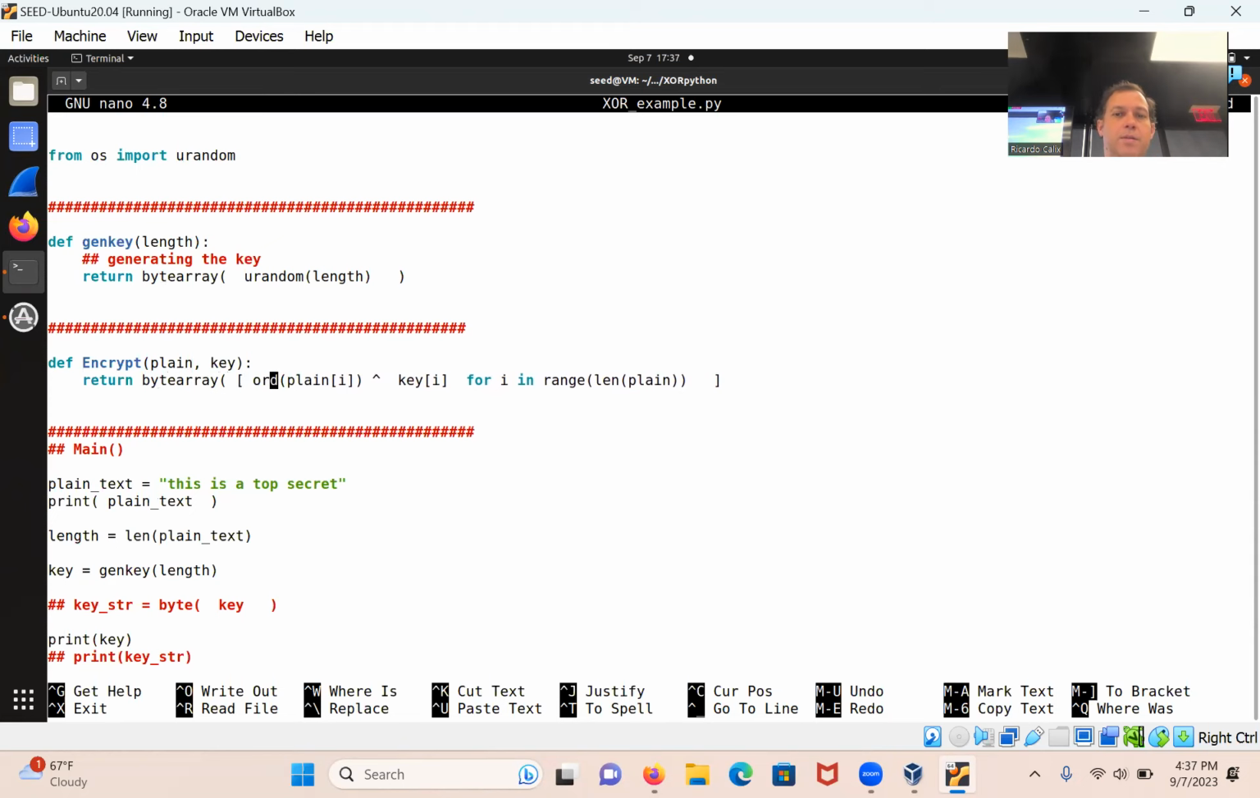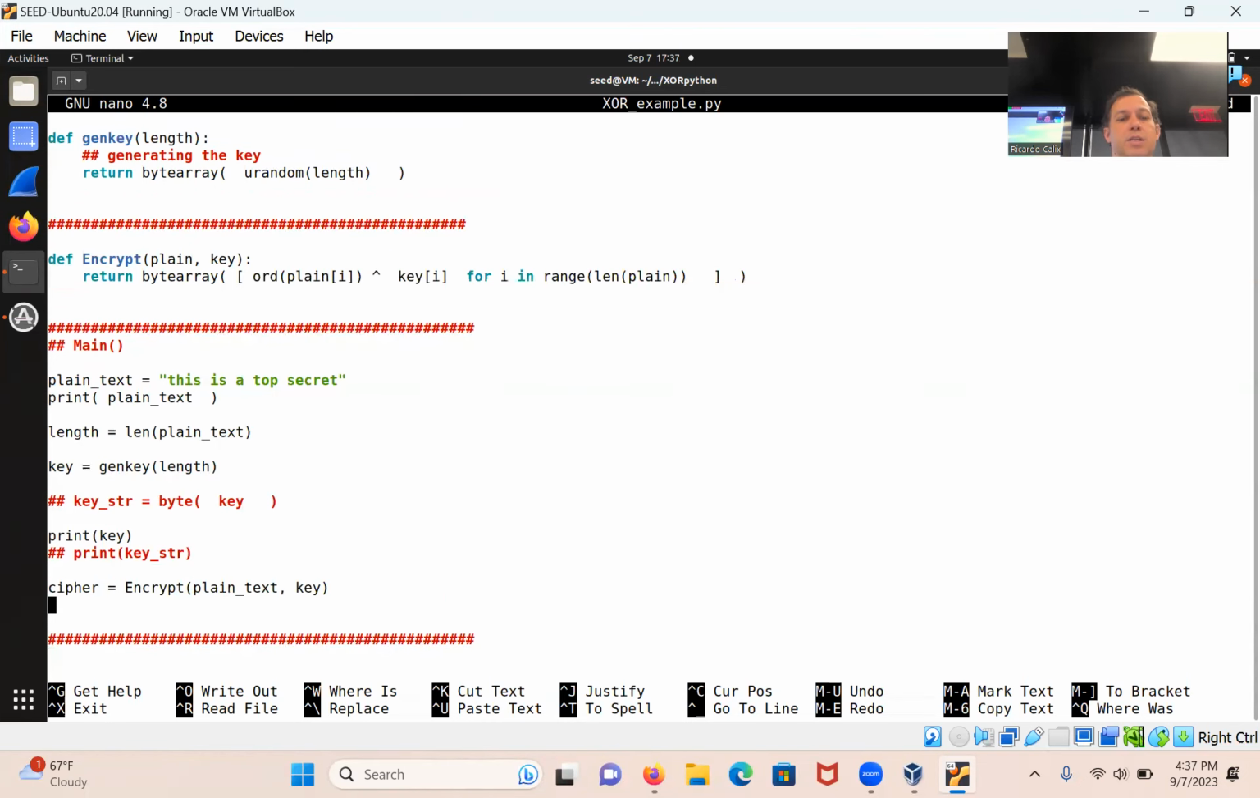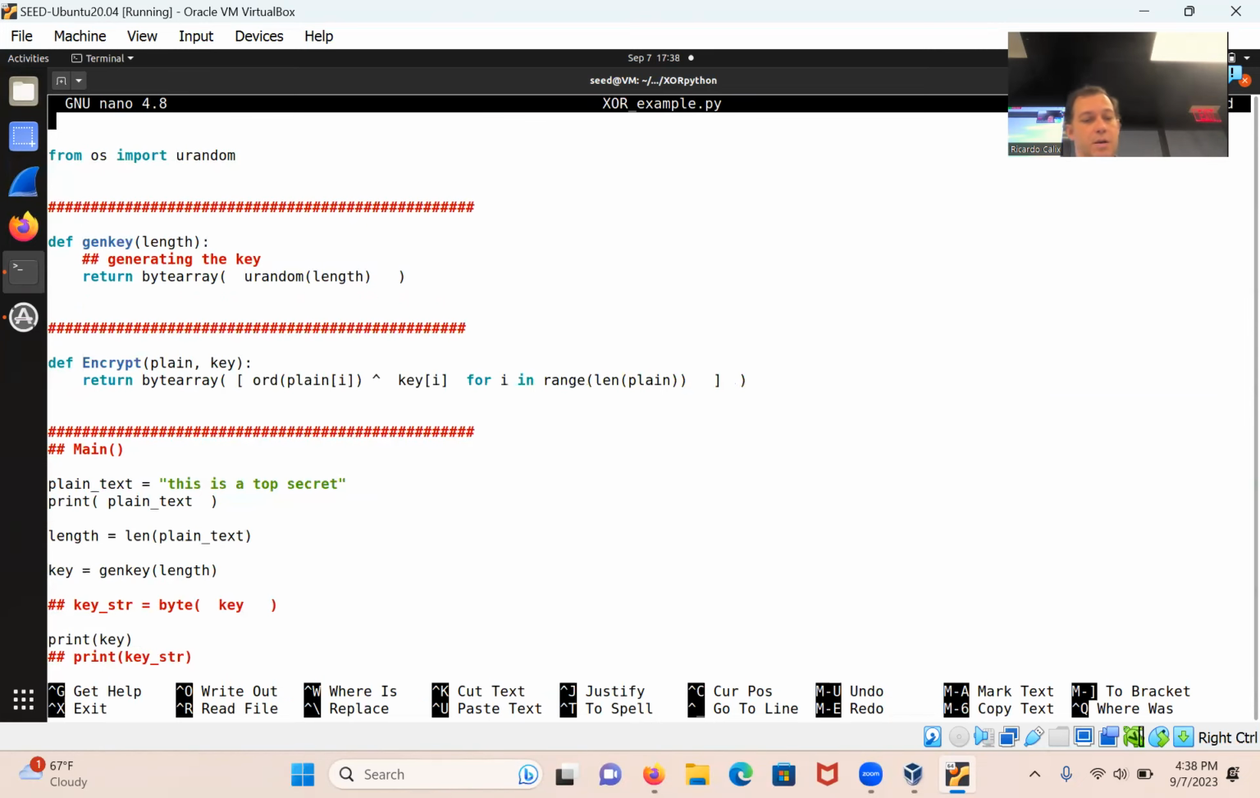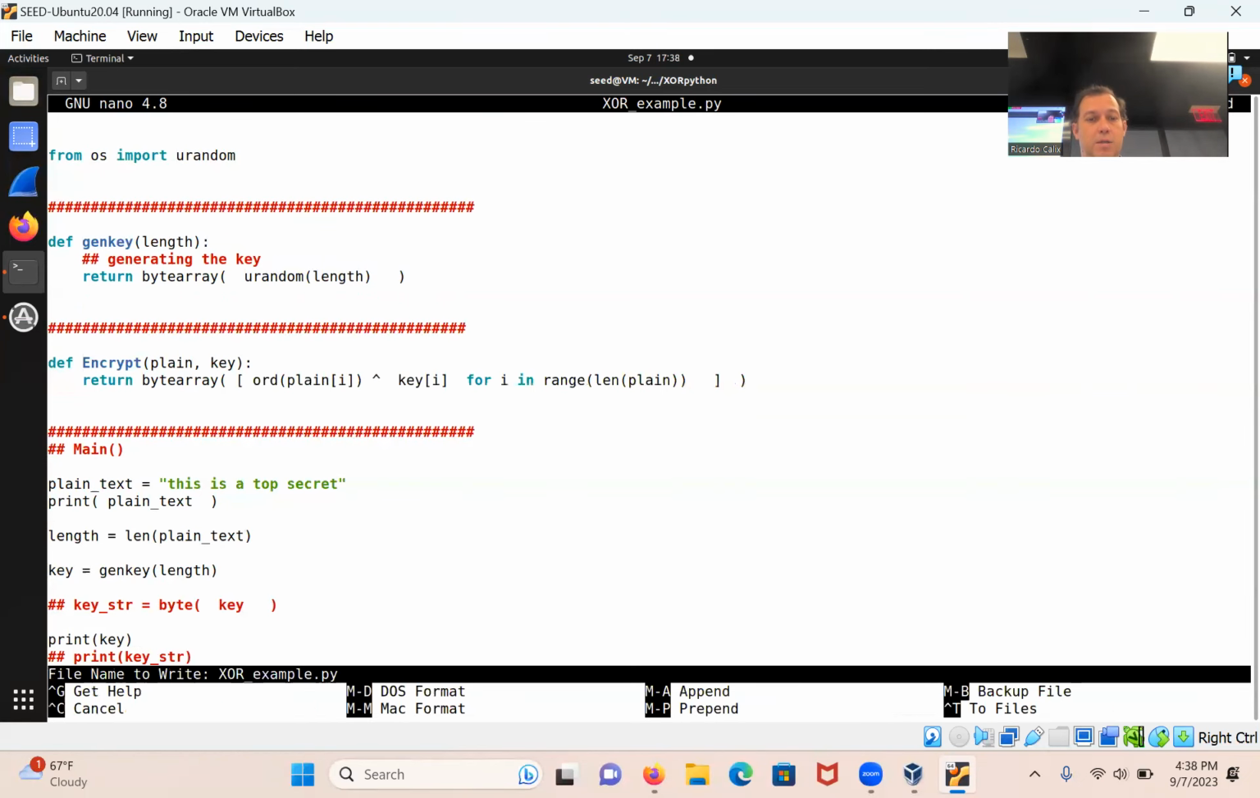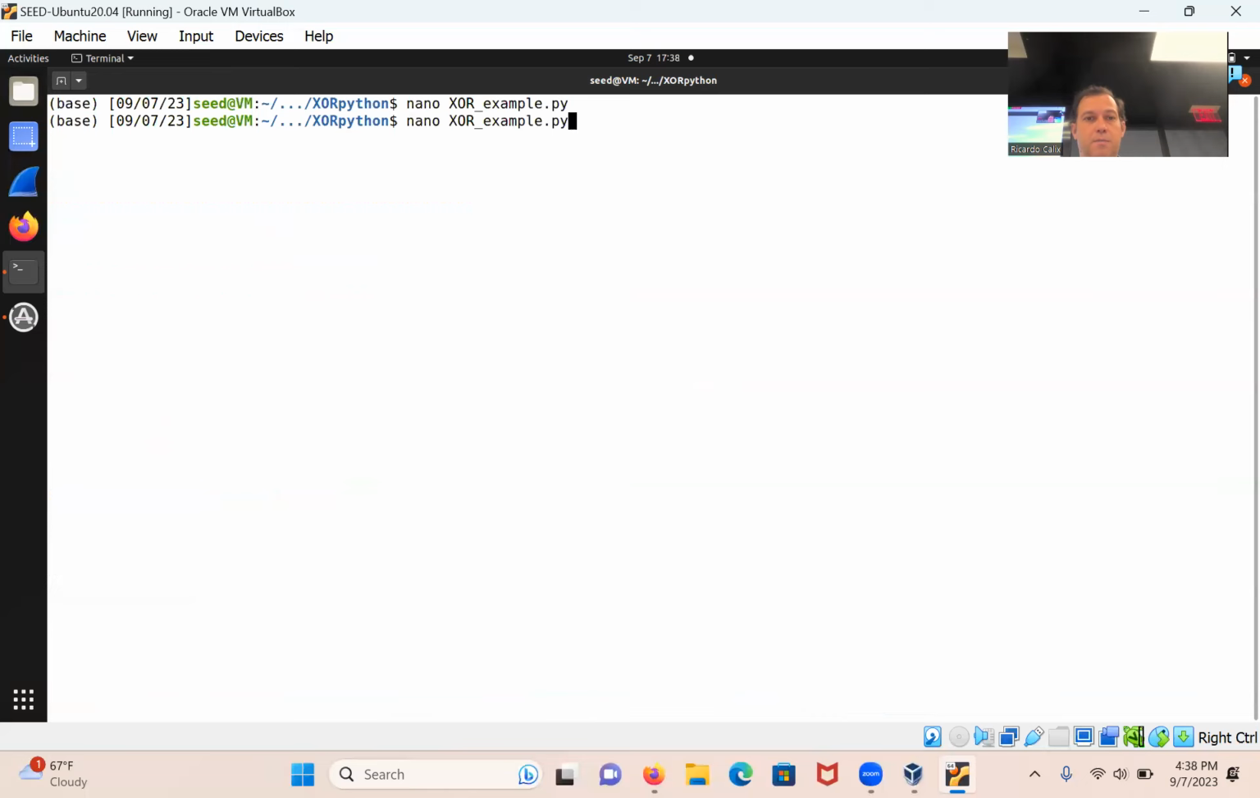Open parentheses, close parentheses. This returns the XOR operation of the letters and the keys, which is in cipher, and now we can print cipher. So if everything worked, as you can see, it's not that much code. We just really have to get this right. So let's try this one, see if it gives us an error, and then we can debug it if it does.